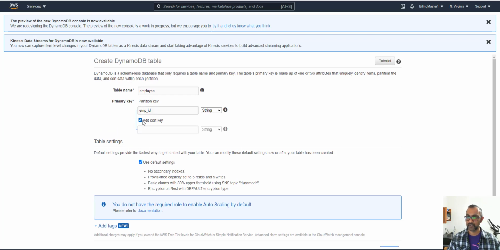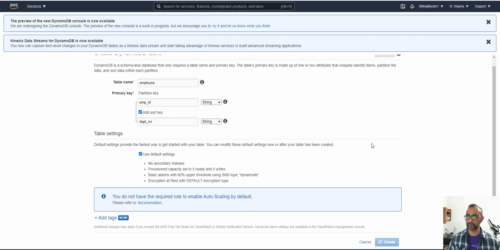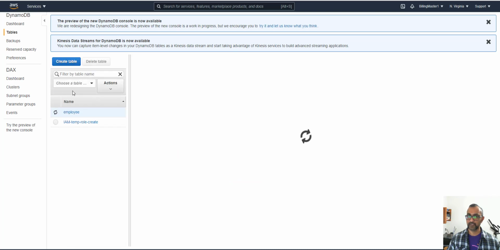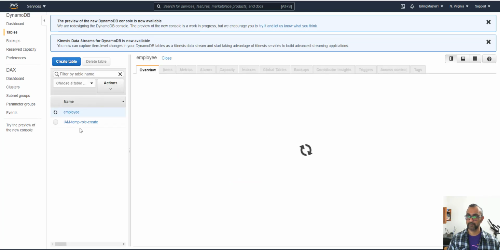And you can also add a sort key, which would be a department ID. For example, every employee can be part of only one department. However, he cannot be part of multiple departments. So this can be added as a composite key for the primary key. So click on create. This creates the table.